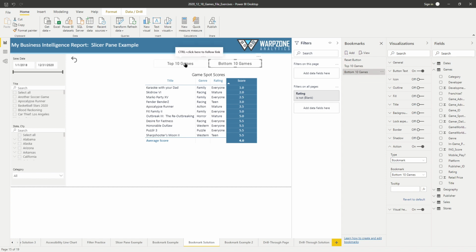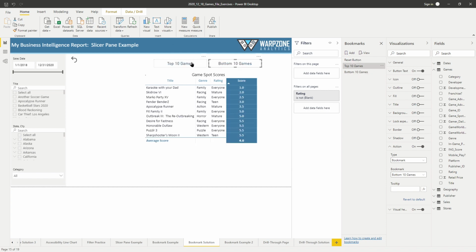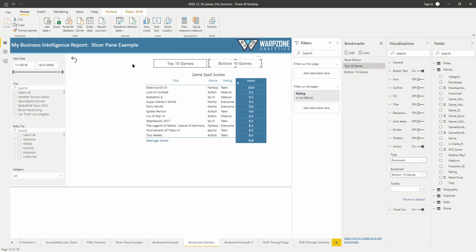And you can watch this as I click back and forth. In the bookmarks pane, the correct bookmark is being highlighted. And that's all you had to do to create that.